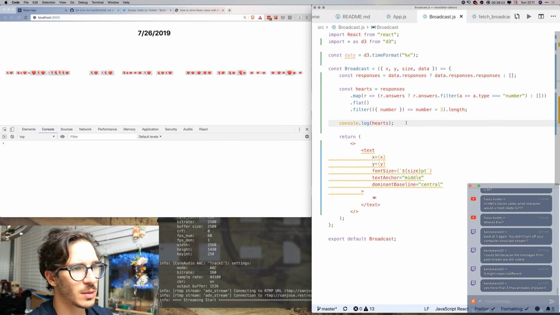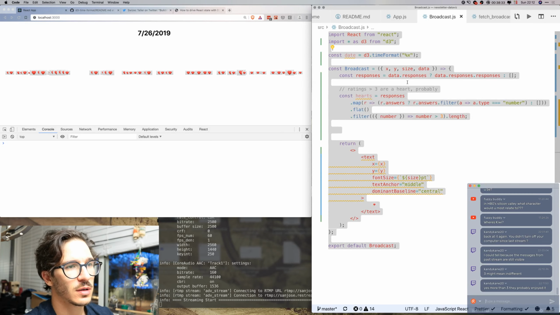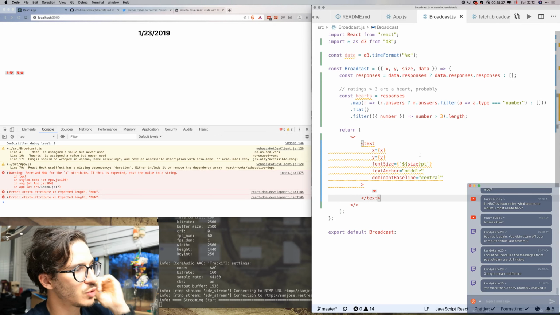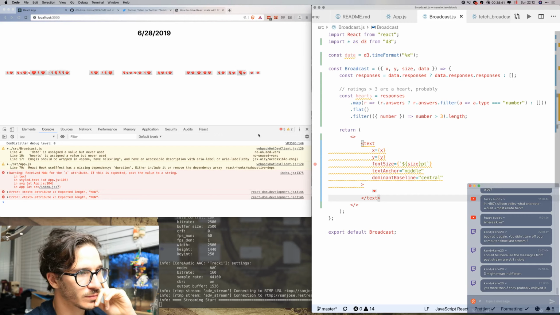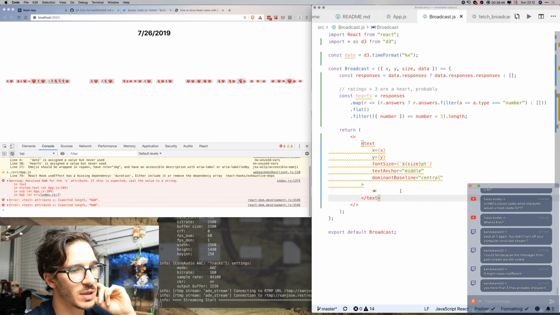Okay, so we've got the number of hearts. So ratings more than 3 are a heart, probably. Now let's see, how can we make them drop down? So we have those hearts. Now we need a way for those hearts to drop down.